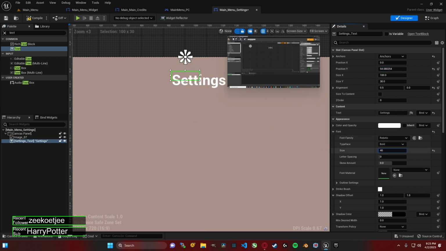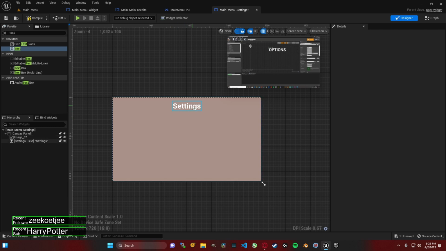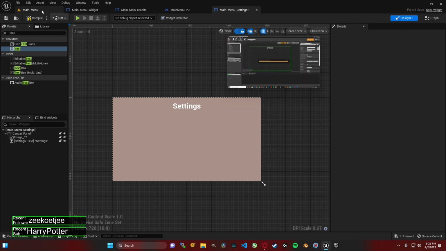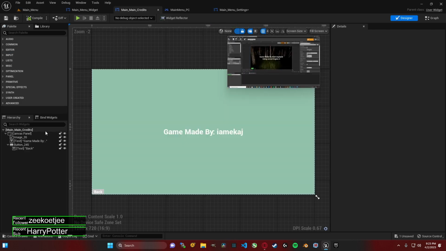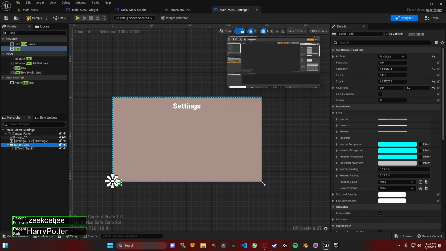Settings. Size to content? Yes. Okay. But for the moment, I think this is going to be fine for me. And then again, I'm going to anchor it to the middle and just move it up a bit like that. And what I'm also going to do is get the back button that we made in our credits one. So you can see here, we have this back button. So I'm just going to copy and paste this so I don't need to make it again. Go back to my options and paste it on the canvas panel like that. I need to move it up a bit, but that's fine.